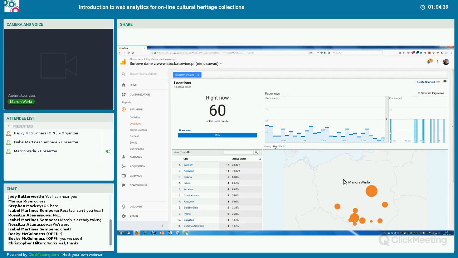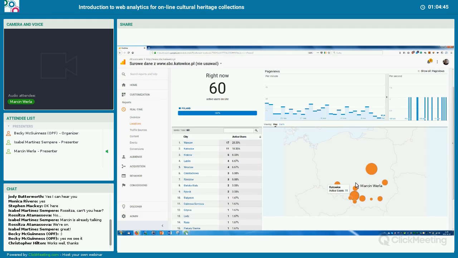and we can see from what cities people are entering, and as you can see here, the traffic somehow is focused on the southern part of Poland. This is because this specific digital library is related to this specific part of Poland.